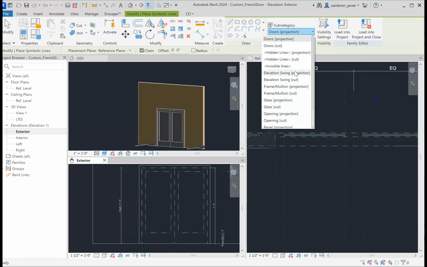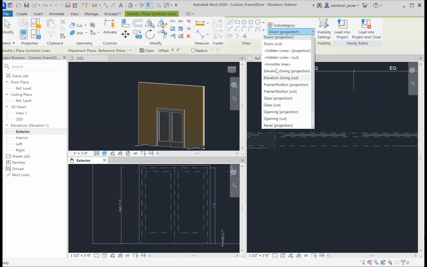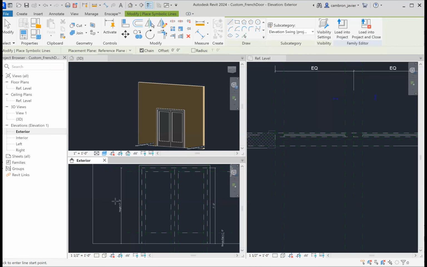Projection means that it's kind of projecting onto a 2D surface, which is what it would look like in an elevation. So an elevation is a projection. A cut is like a floor plan cut or a section cut. Okay, so what does this thing look like when we're cutting through it? But for what we're going to be using is just an elevation swing. Oh no, I forgot one thing. We need the middle. We need the middle of the door.